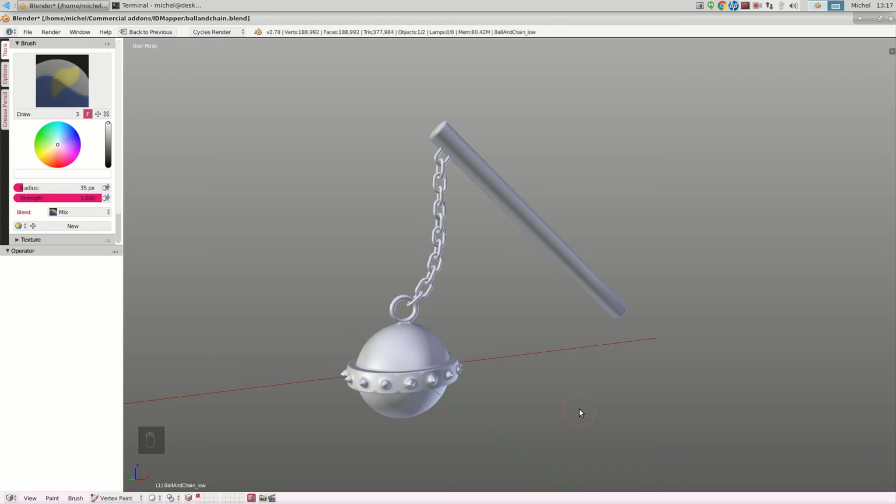Welcome to this short tutorial on IDMapper. IDMapper is my newest add-on and it is available on Blender Market. In this tutorial I will show you a complete workflow from assigning specific colors in the Vertex color layer with the use of IDMapper all the way to applying materials in Substance Painter while using this IDMap.